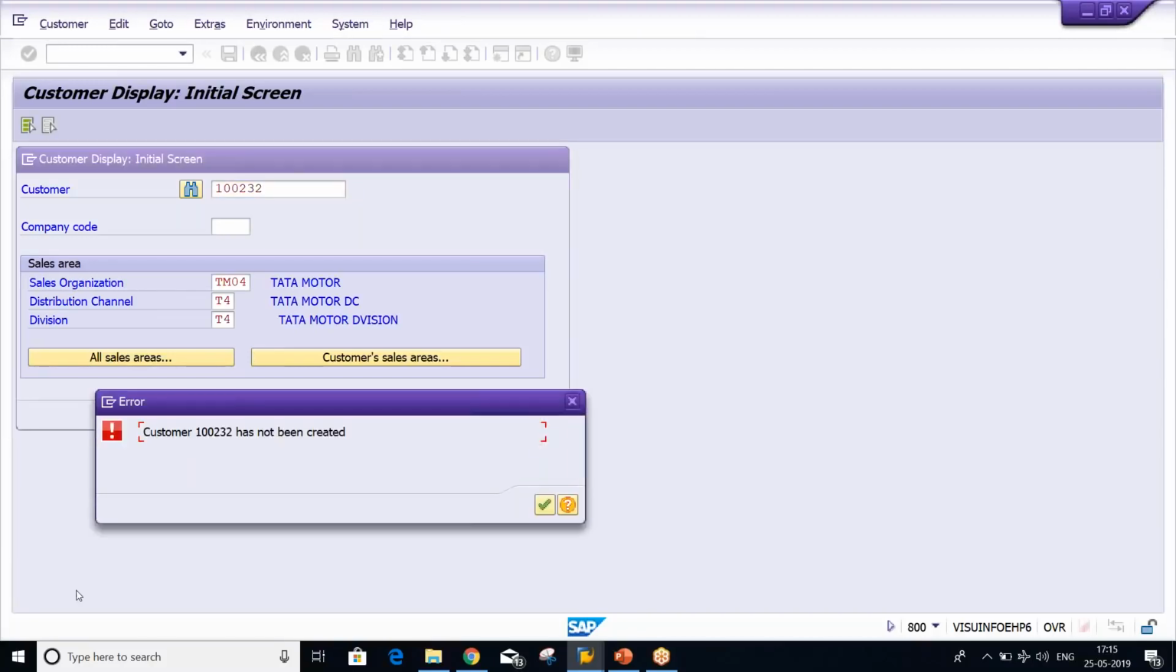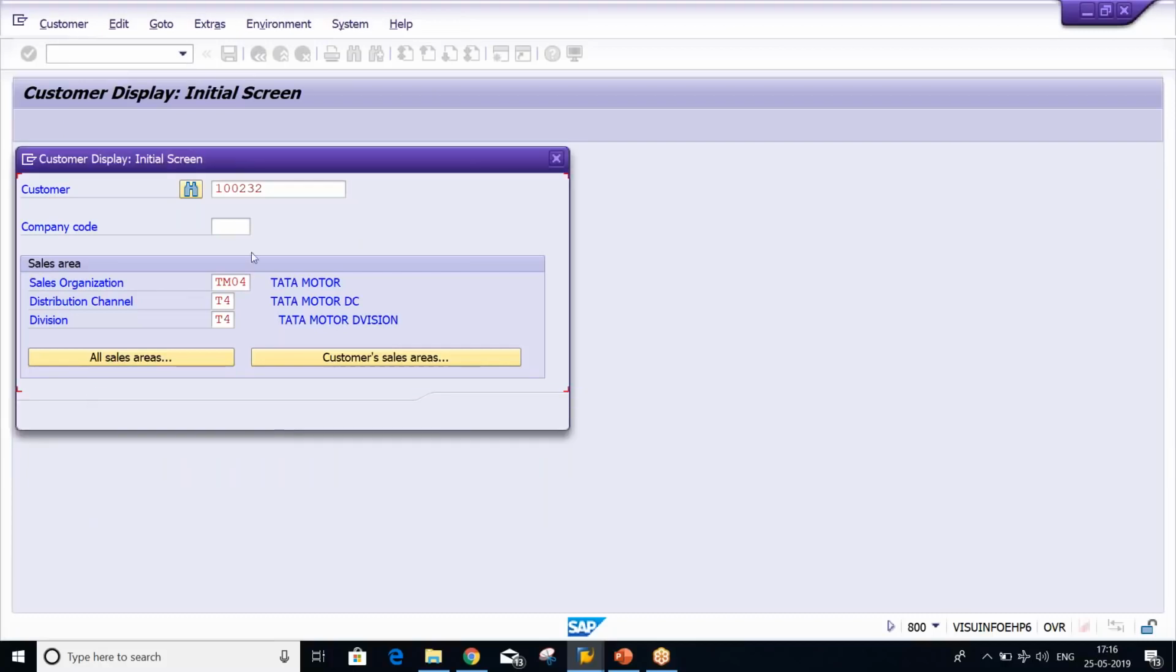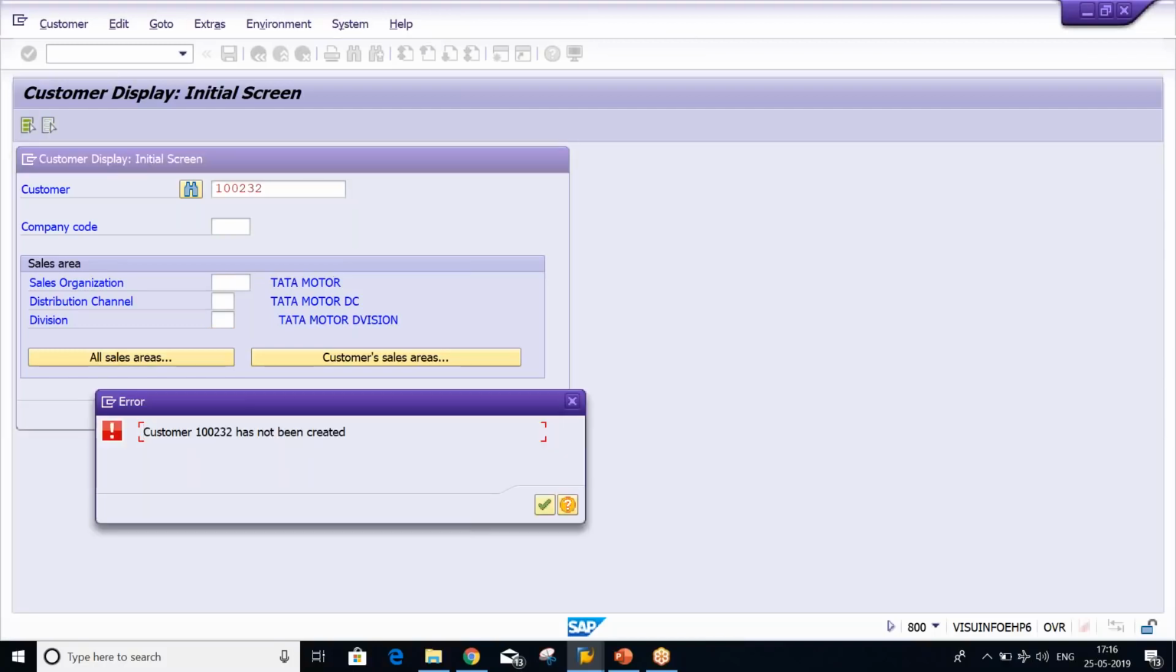So press enter. Look here, the customer has not been created. Okay, it means this customer does not exist anywhere. I'll just remove sales organization and we'll check for company code. Sorry, general data also. Press enter. So it does not exist. It means this customer has been deleted.